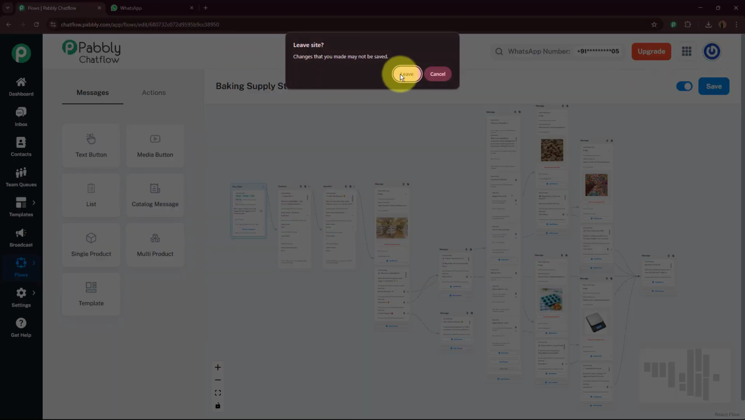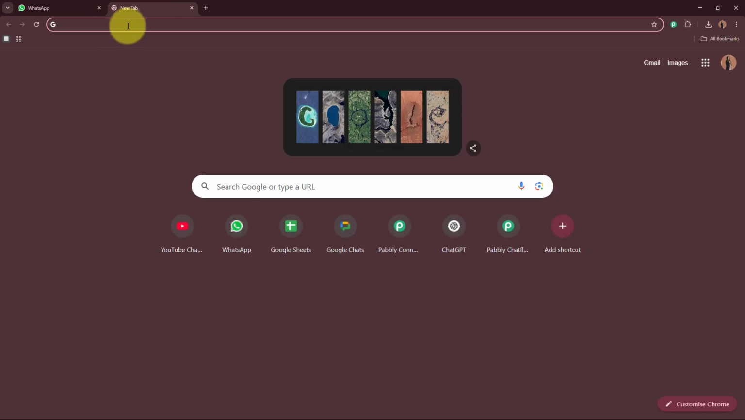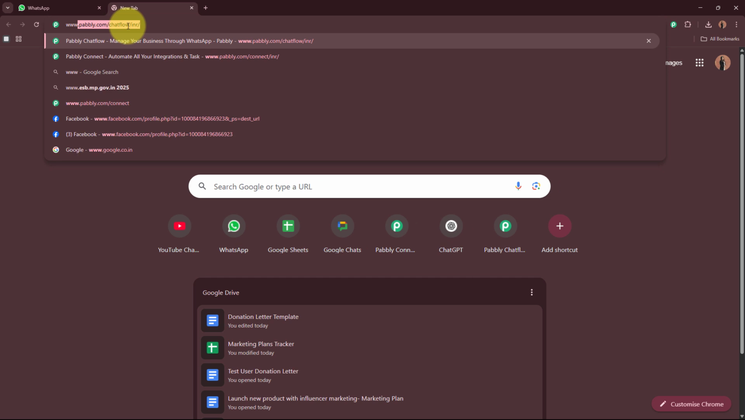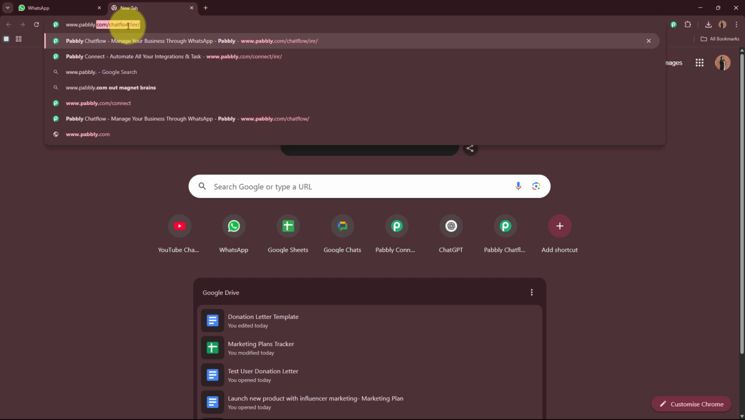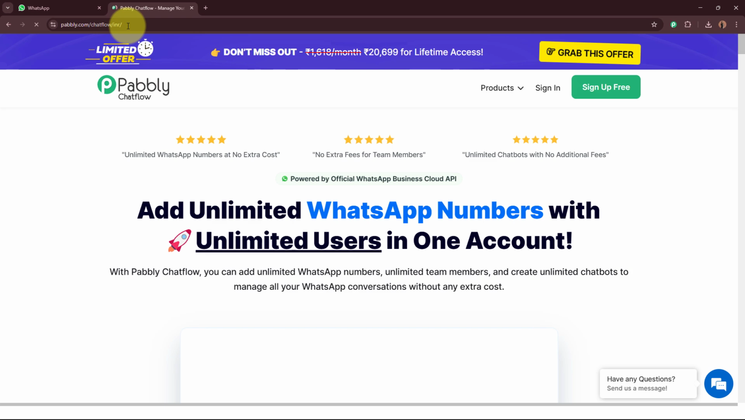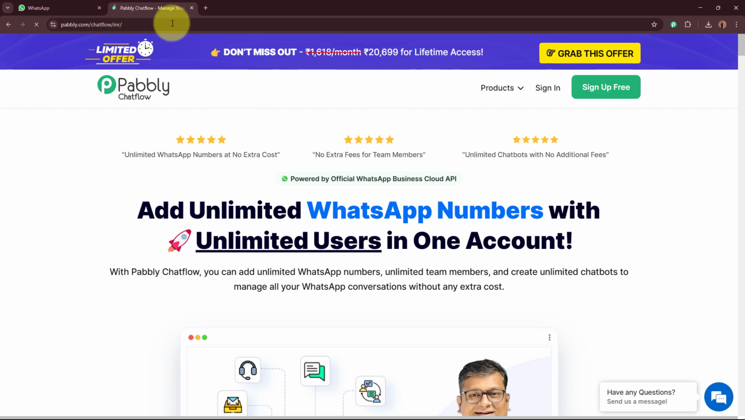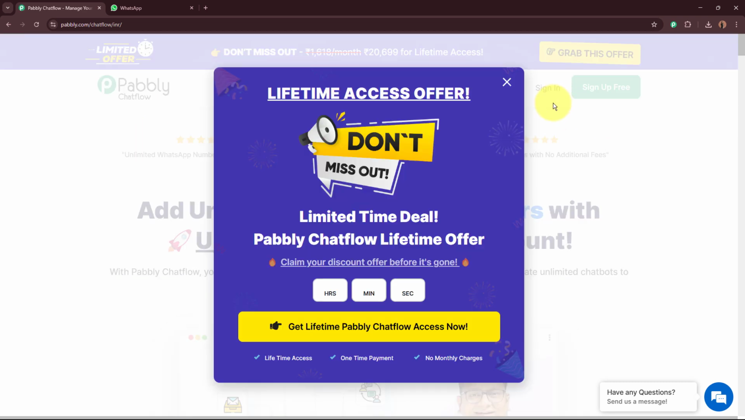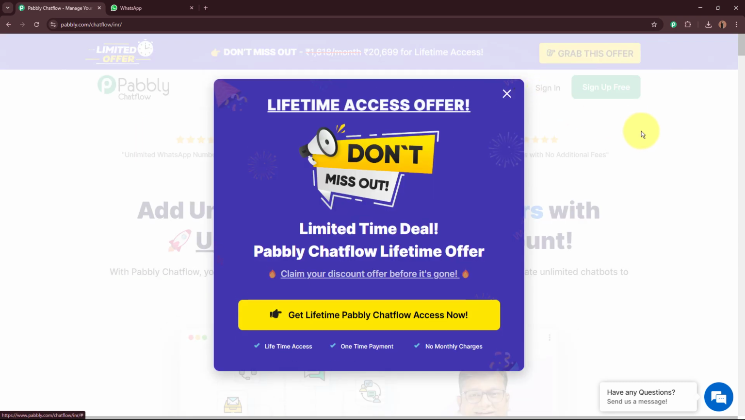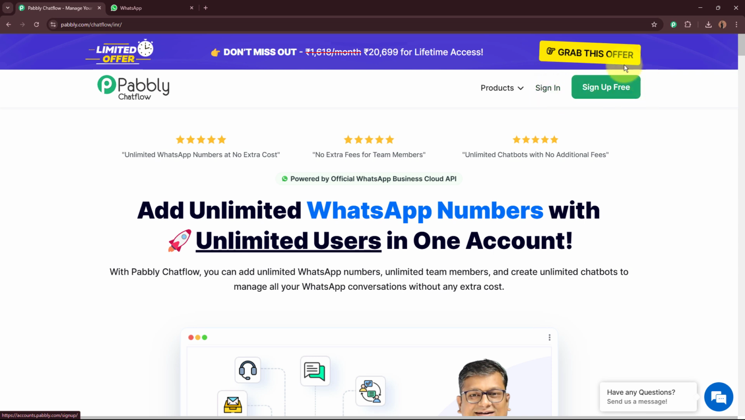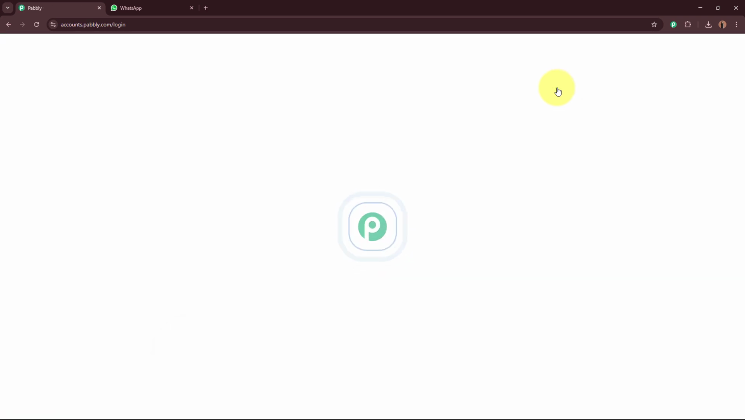So firstly, for that, what we are going to do is browse the website of Pabbly Chatflow. On a new tab, search for www.pabbly.com/chatflow. Okay, so I'm going to browse this website, and as soon as I do that, you can see Pabbly Chatflow's landing page is going to appear in front of you. After coming to the landing page over here, you have two options. That is sign in or sign up for free. If you're a new user, you can sign up for free and get 100 free tasks every month. I am an existing user, so I'm going to sign in to my Pabbly Chatflow account.